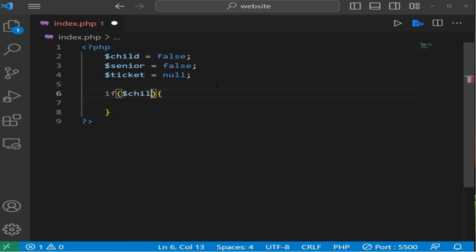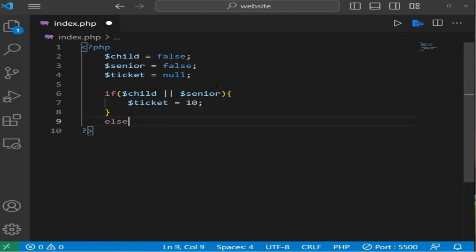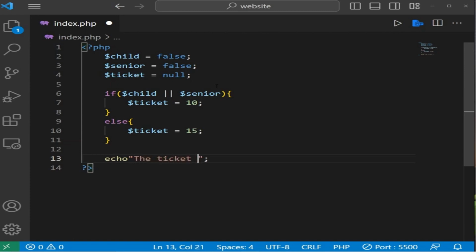If child or senior, then the ticket price will be maybe $10. Else, ticket equals $15. That's quite a steep discount. Then at the end of our program, let's echo. The ticket price is, I'll add a placeholder, add variable ticket, pick a unit of currency, I'll pick American dollars.